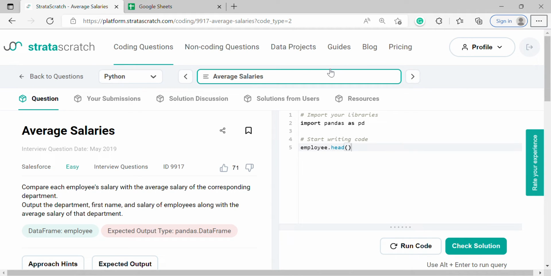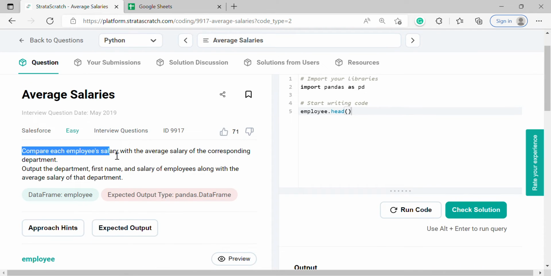Hi guys. So now we have moved on to the next question, which is average salaries. We'll quickly move on to the question and try to understand what is being asked. So it says compare each employee's salary with the average salary of the department. Output these columns: department, first name, salary, along with the average salary of the department.